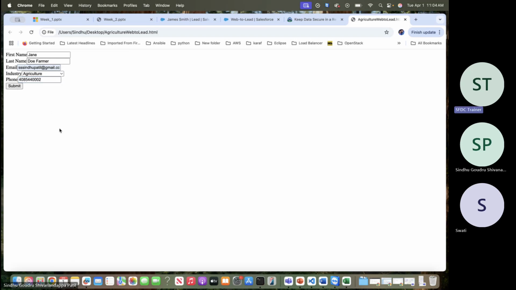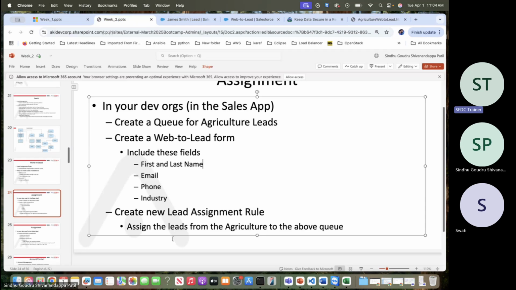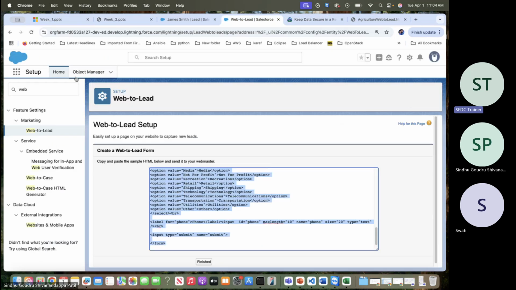Oh, don't create the record yet. We have to do the assignment rule, right? Did you create the form? Yes. Yeah, that's it. Now let's do the assignment rule and then do it. It's okay if you've already created, that's fine. Sorry, my bad. So we have to do this assignment rule, right? Because whenever somebody fills the form and if it belongs to the agriculture industry, it should go to the queue, right? So assign the queue.